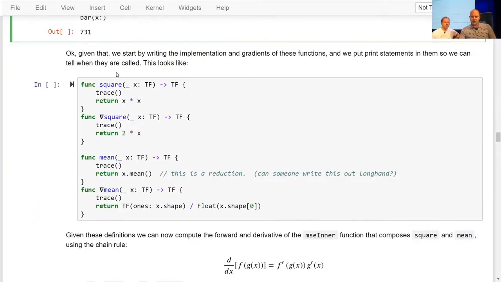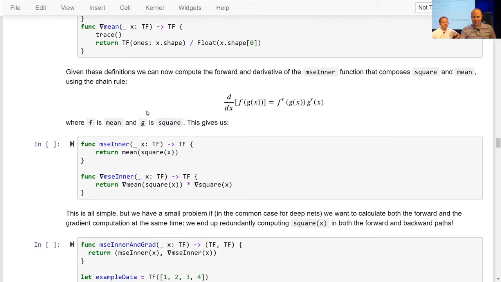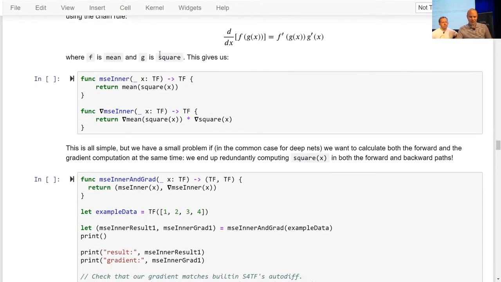So here I can define, just like you did in the PyTorch version, the forward and the derivative versions of these things. And so x times x is the forward. The gradient version is 2 times x. X dot mean is the forward. This weird thing of doing a divide is apparently the gradient of mean. And I checked, it apparently works. I don't know why. So then when you define the forward function of this MSE inner function, it's just saying give me the square and take the mean.